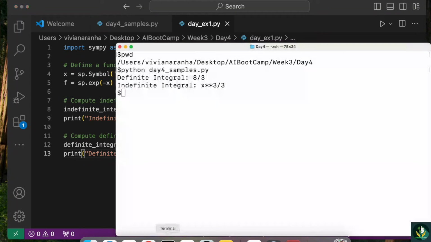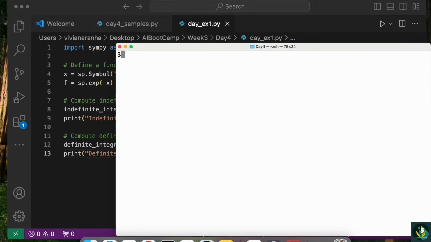So now let's go ahead and run this. I'm going to clear this out and say python day4, I forgot to give day 4, but it's the same name. My indefinite integral is minus exp of minus x, and my definite integral is 1. There you go. So we have the values as expected.